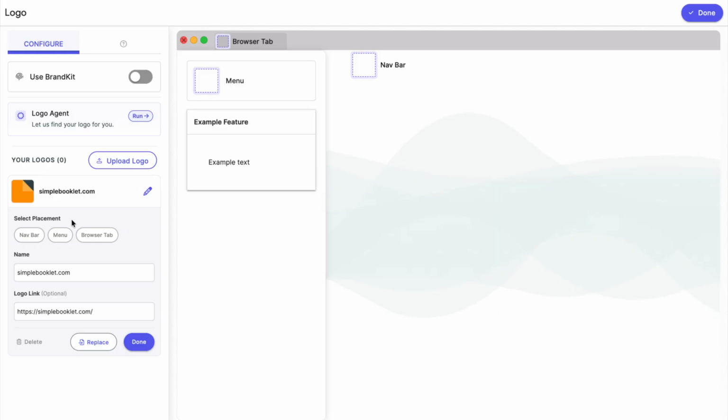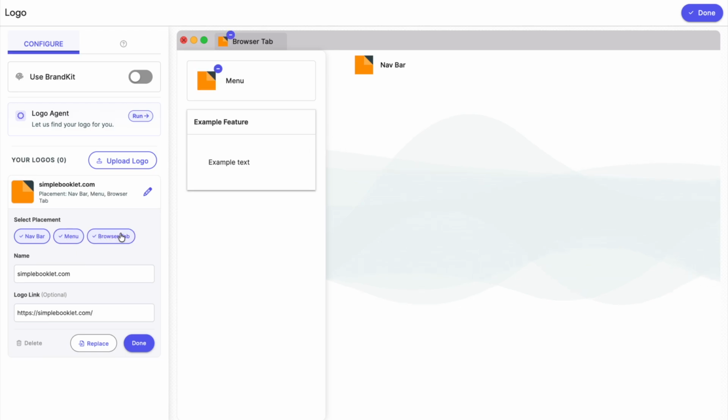So from here, we can select the placement of our logo on our nav bar, menu, and browser tab. We can add a name to our logo and then add a link to it as well. And then whenever you want, you can replace it or delete it from this section as well.